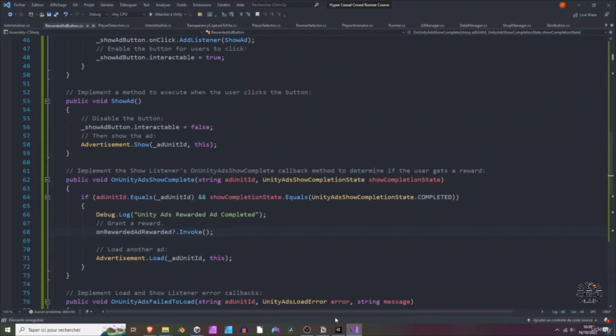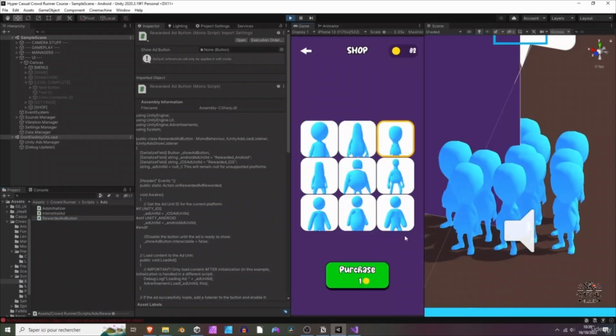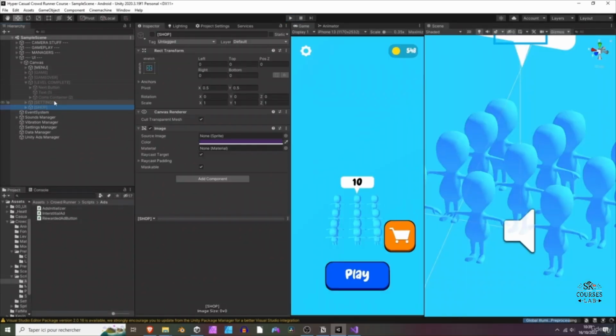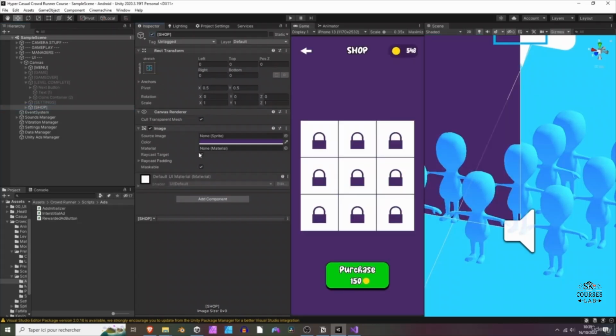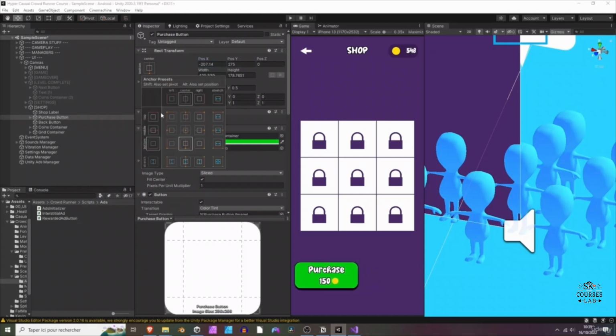Cool. Let's now attach our rewarded ad button to a specific button that we are going to create. This button, in my opinion, should be in the shop. Just next to the purchase button, we should have a button to allow the player to watch an ad maybe and get more coins. All right, let's try and do that. First we are going to start by showing the shop. Then we can move the purchase button a bit to the left, maybe right here. Maybe it should be anchored to the bottom left now. Nah, let's keep it anchored to the bottom.